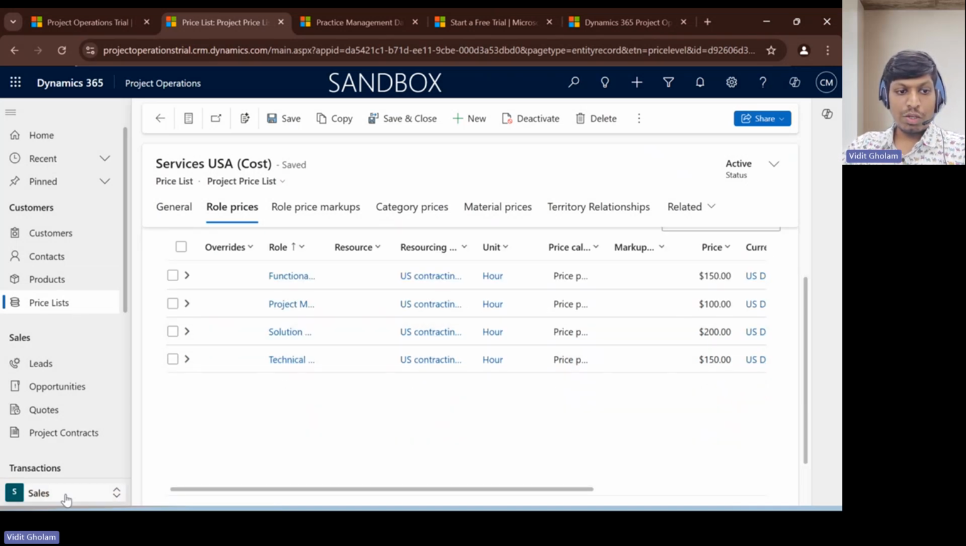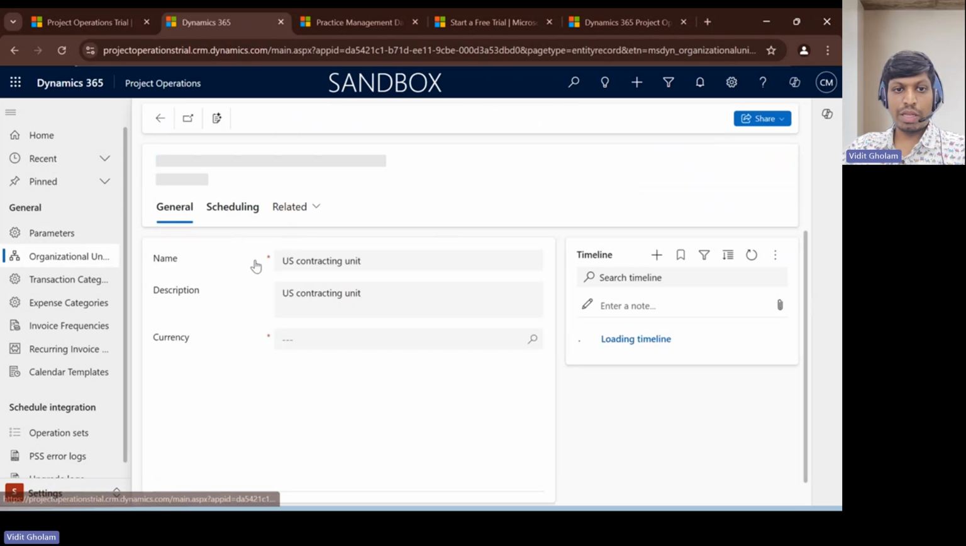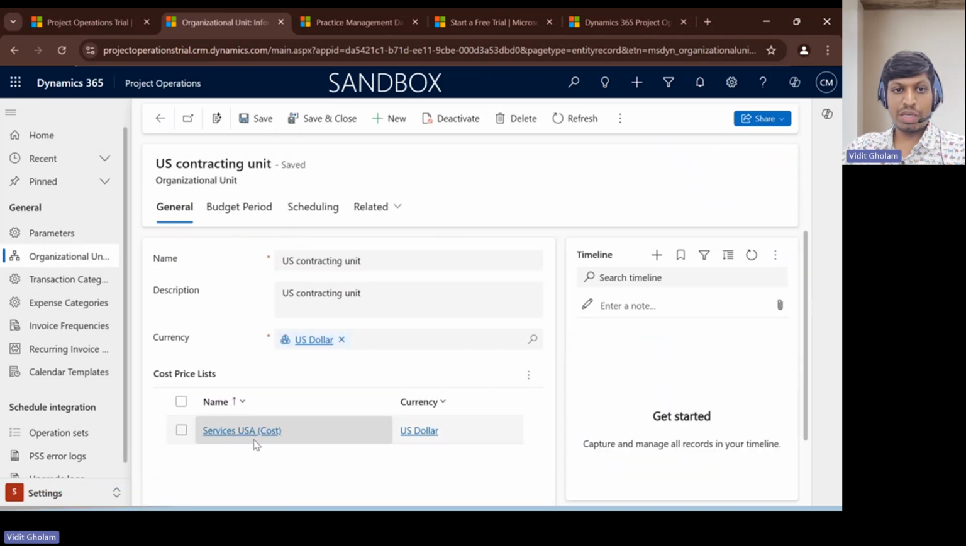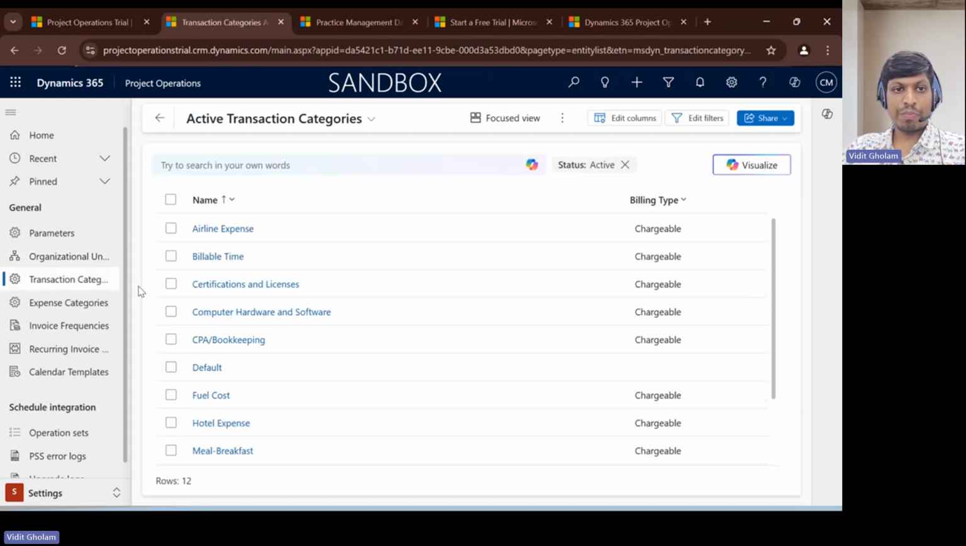So once you have set up price lists, the next part is again in the settings area. You go to organization unit and you make sure that your cost price list is associated with that specific organization unit. The next part is to set up your transaction categories.